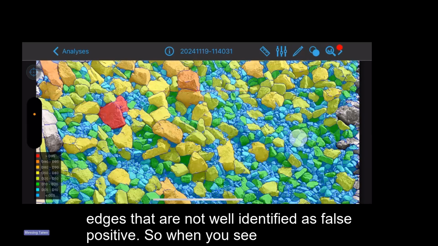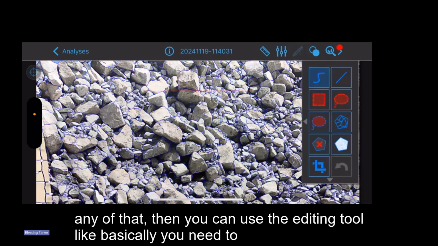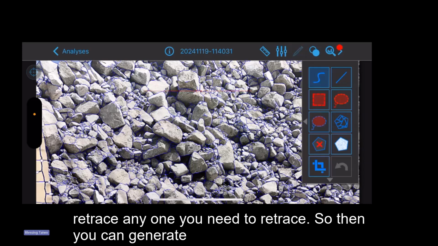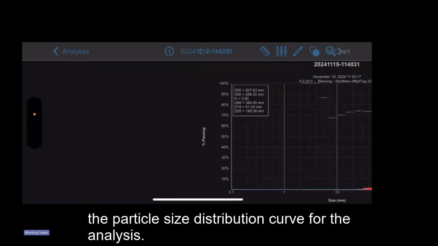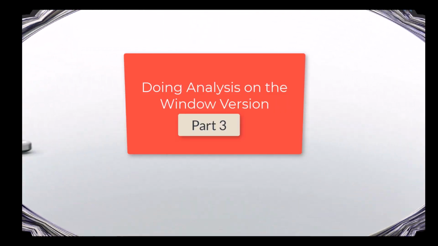We call those edges that are not well identified false positives. When you see any of that, you can use the editing tool like the pencil. Maybe you need to clean some, maybe you need to retrace some, then you can retrace any you need to. Then you can generate the particle size distribution curve for the analysis. I'm going to explain more of this on my Windows version.